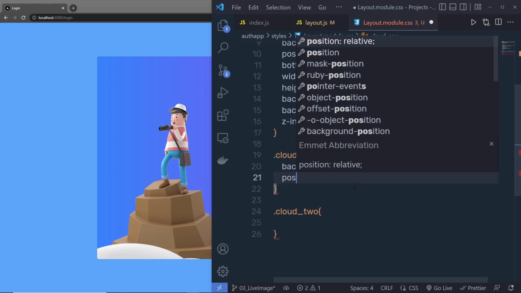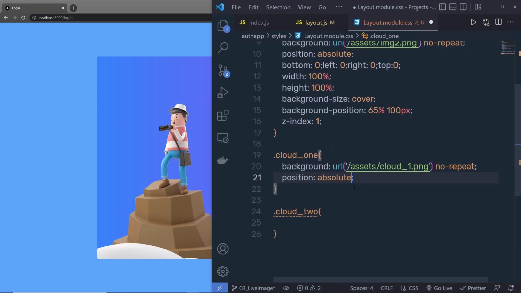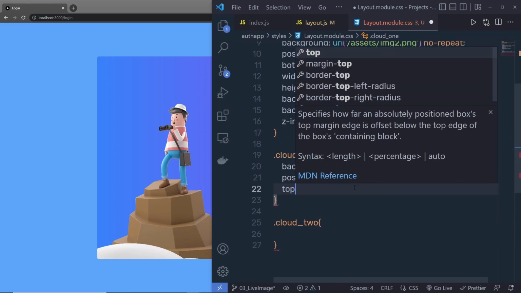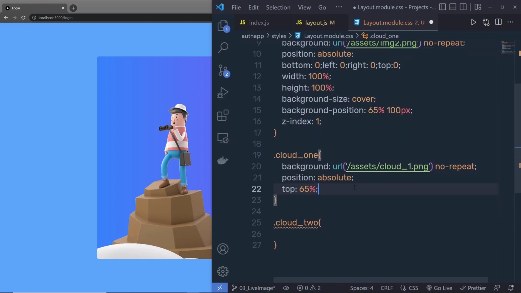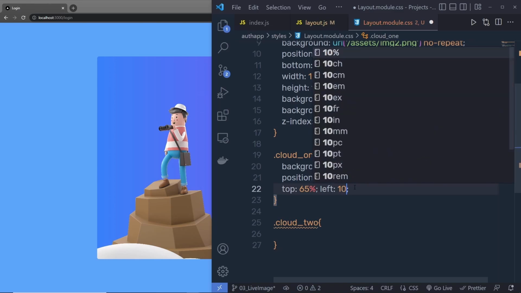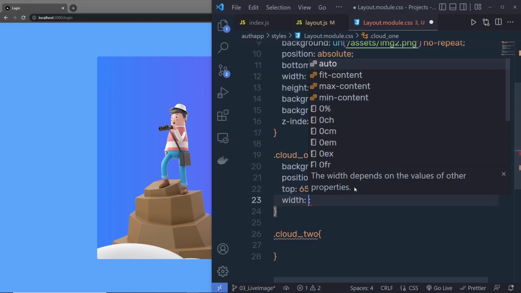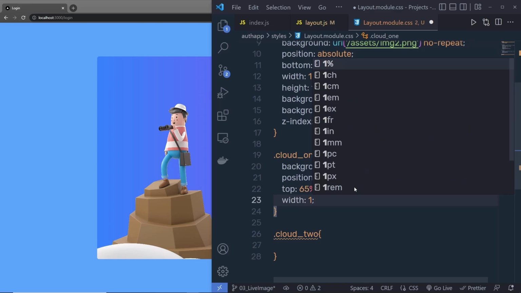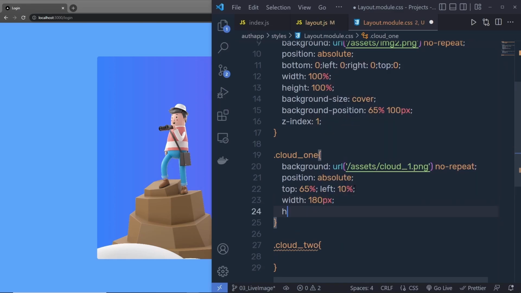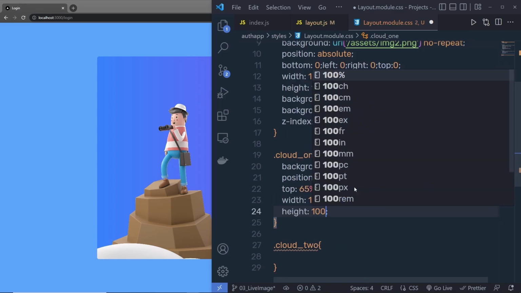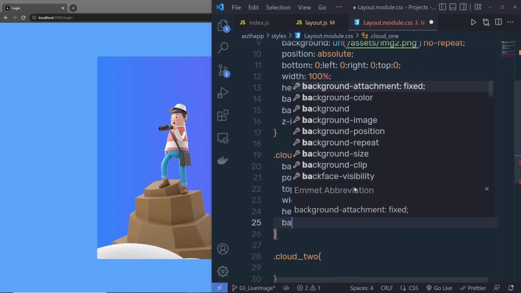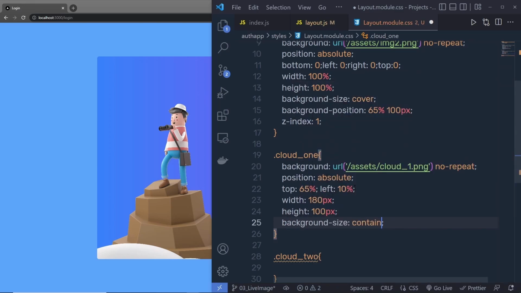Then specify position, which is going to be absolute. Then specify top is going to be 65%, and left is going to be 10%. After that, I'm going to specify width to it. Width is going to be 180 pixel. Then height is going to be 100 pixel. After that, I'm going to specify background size, which is going to be content.